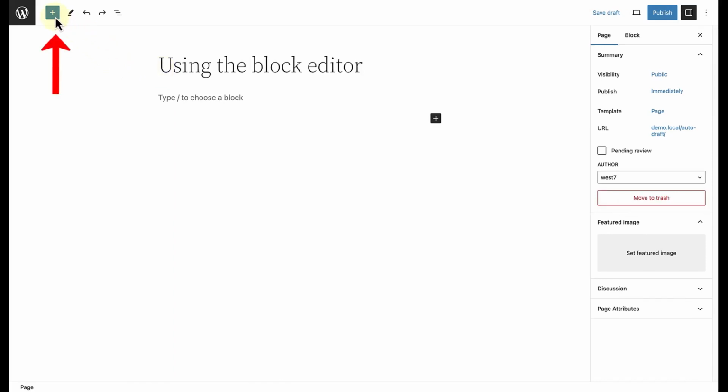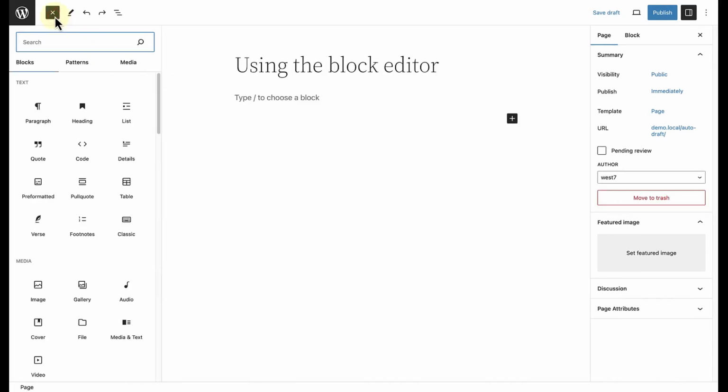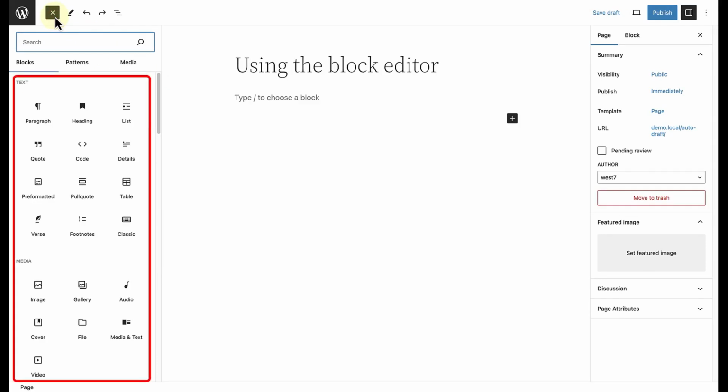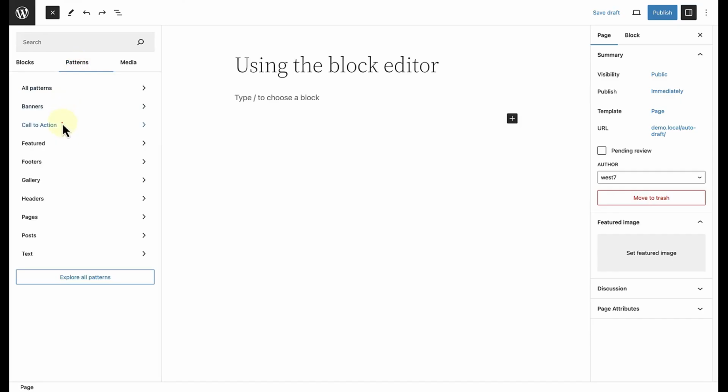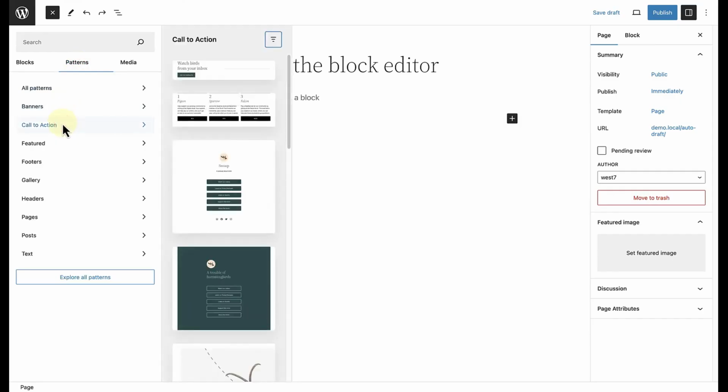When you click on the inserter, you will be able to add a range of different blocks to build your page. Blocks can be anything from paragraphs, images, columns, galleries, pricing tables, and more. Block patterns is another great feature. These are set groups of blocks or pre-designed blocks that you can quickly add to build entire sections and then modify it to meet your needs.